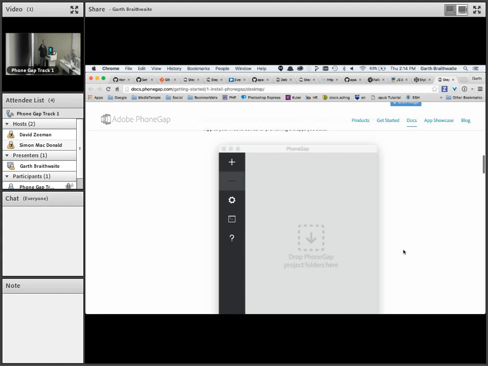And it also is extensible, so we can make plugins for it. And we're going to use one plugin. There's a ton of community contributed plugins, some that Adobe and PhoneGap themselves have contributed, and some that are just coming from the community.